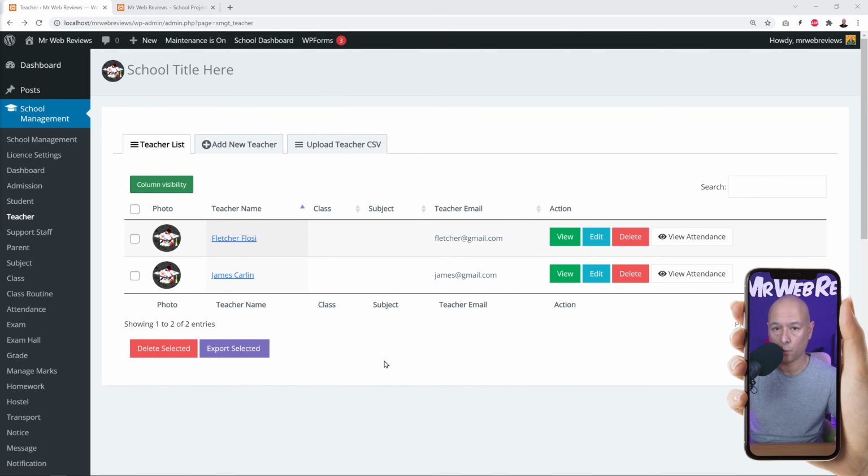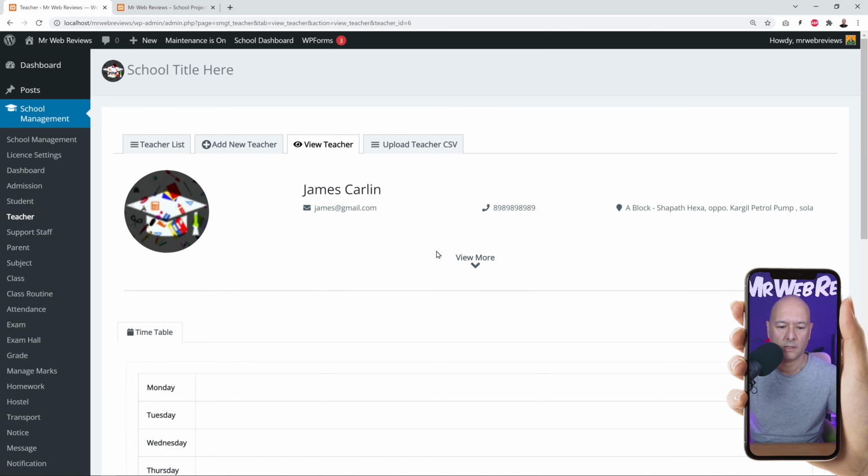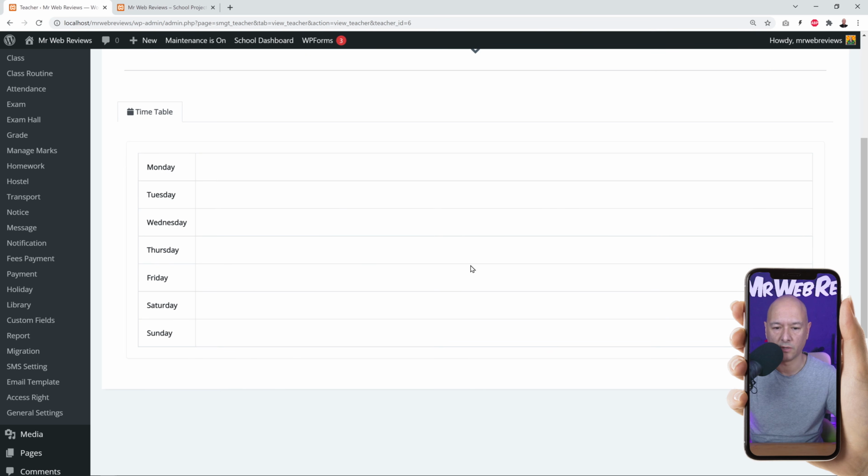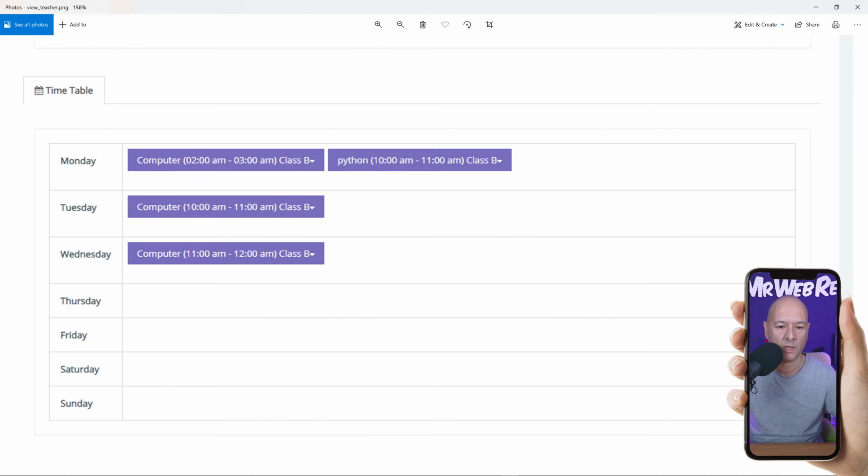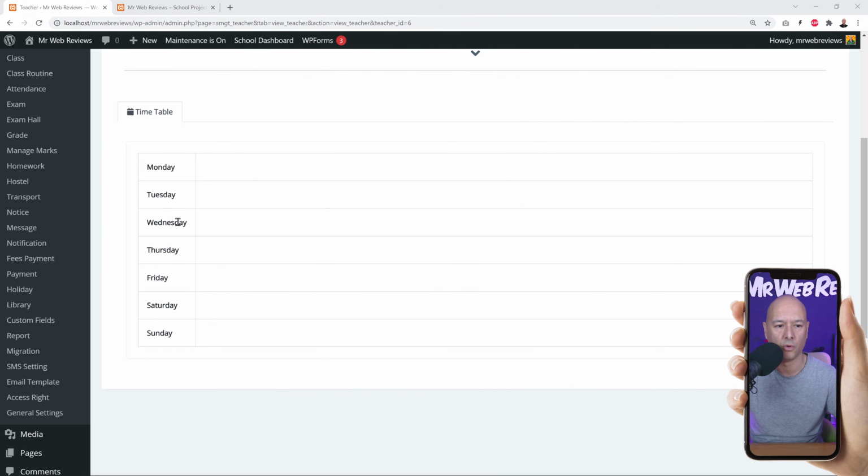Now let me just edit one of those teachers here. So let's go with James, for instance. If I click view, as you can see, we have a timetable as well. There's nothing at the moment, obviously, because we haven't assigned any classes or courses to that teacher. Let me show you very quickly what it will look like. It's something like this. For instance, on Monday, you'll have computer classes from 2 till 3, class B, and so on and so on. As you can see, the schedule will be displayed there automatically based on what you're going to enter in the system. So very easy to follow again.